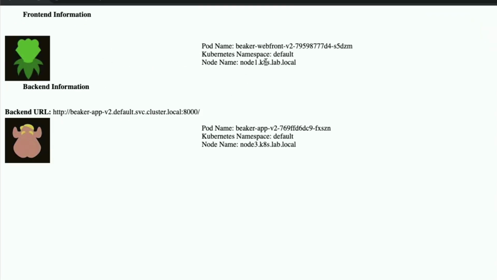Doesn't tell you much, tells you where it's running, what namespace it's running in, and specifically what server is running this. And importantly, we've split the front end and the back end up, so you can see that we've got load balancing going into the application itself and in the back end.